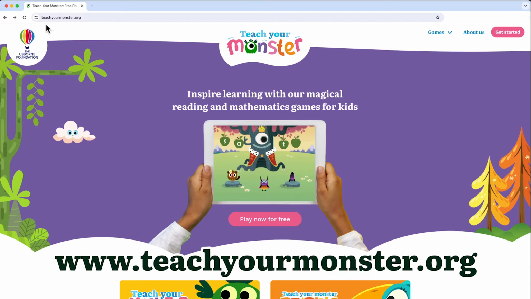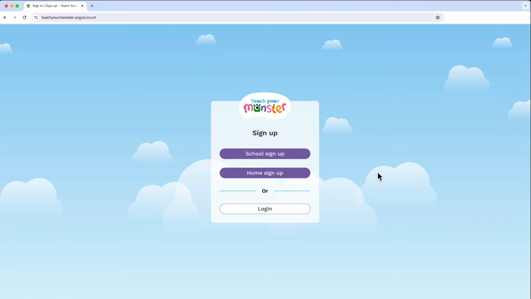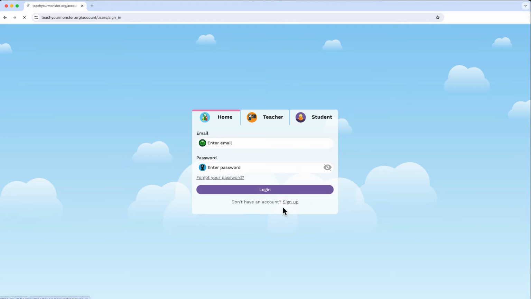To log into your account, go to teachyourmonster.org and click the Get Started button in the top right-hand corner. Click Login. There are three options here: Home if you signed up as a parent, Teacher if you signed up as a teacher, and Student if you're a pupil logging in from school. I signed up as a teacher, so I'll go through the teacher login.